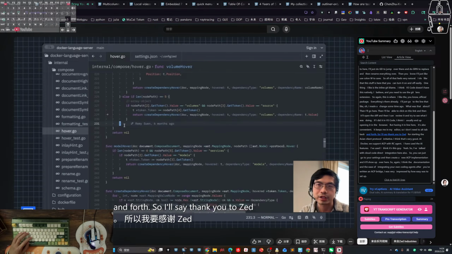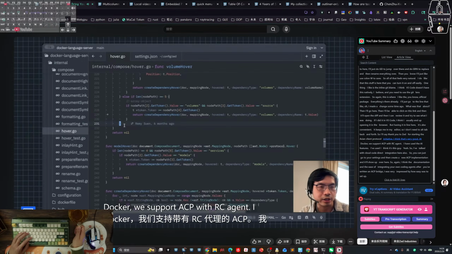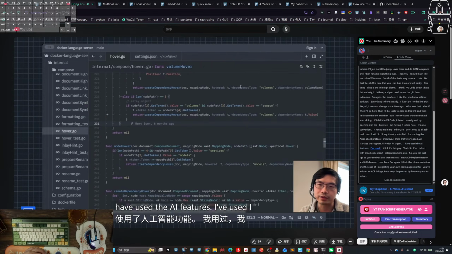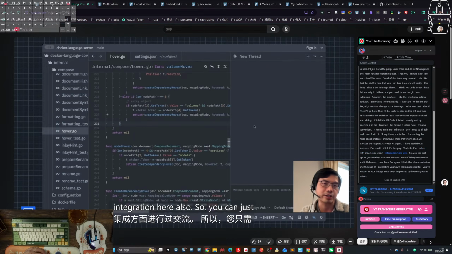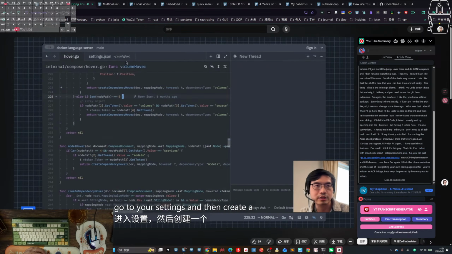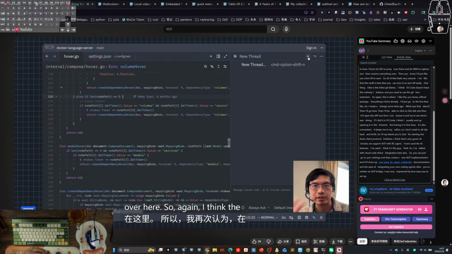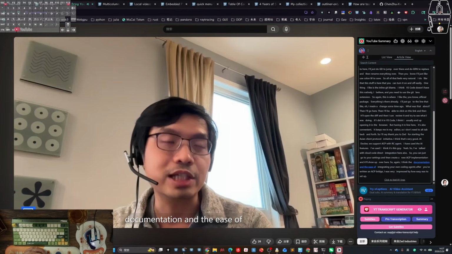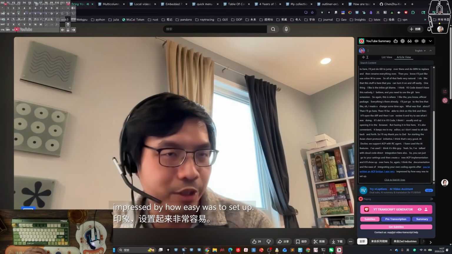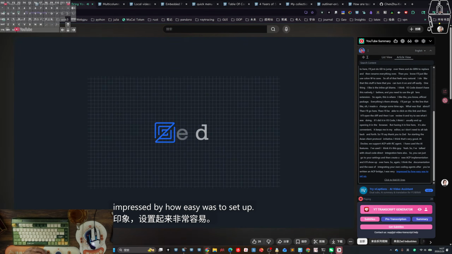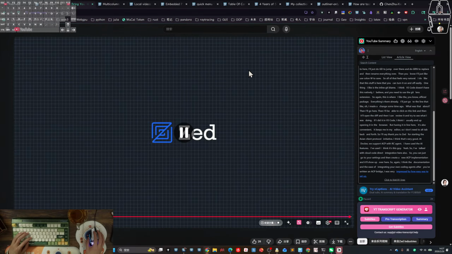So I'll say thank you to Zed for starting the Agent Client Protocol initiative. I think that's very good. At Docker, we support ACP with our agent. I have used the AI features. I've talked with Claude Code direct integration here also. So you can just go to your settings and then create a new ACP implementation, and it'll show up over here. So again, I think the documentation and the ease of integrating your own coding agents after you've written an ACP bridge, I was very impressed by how easy it was to set up.